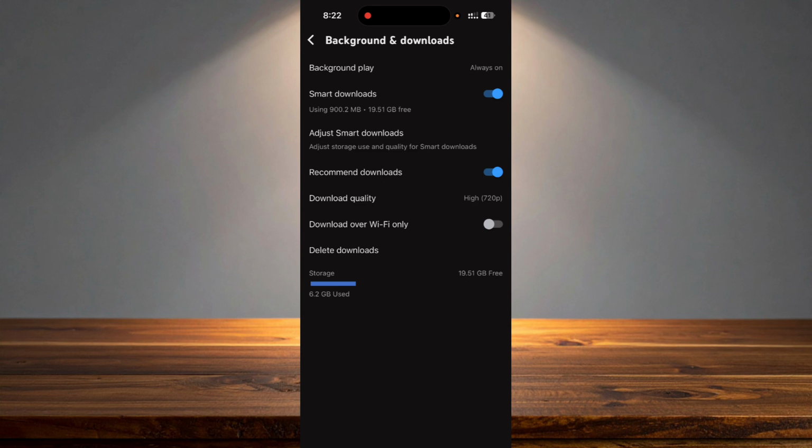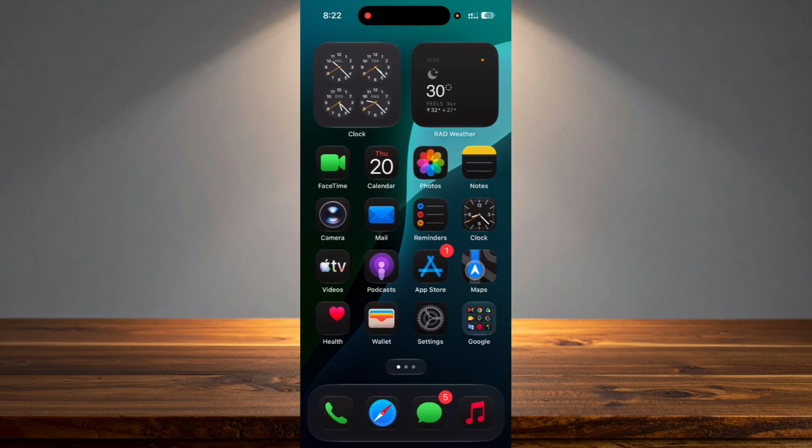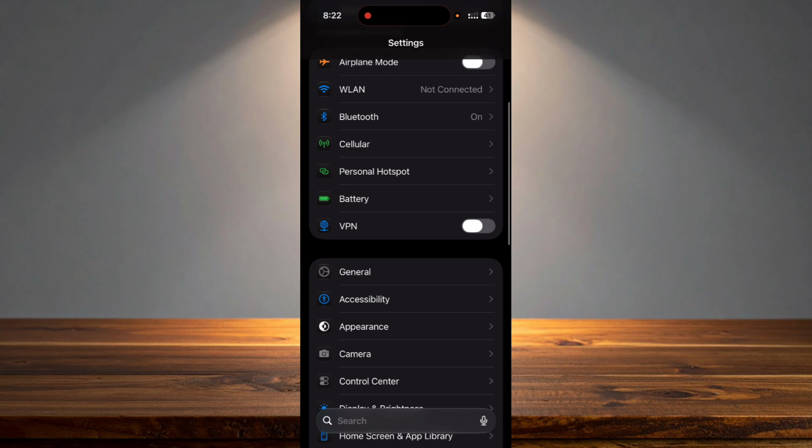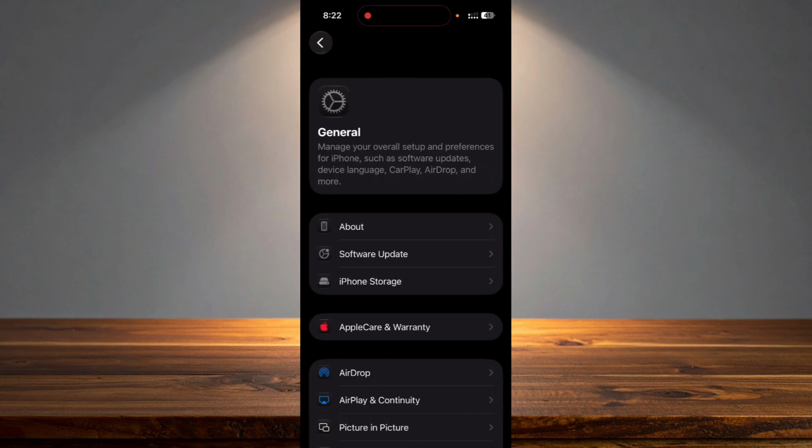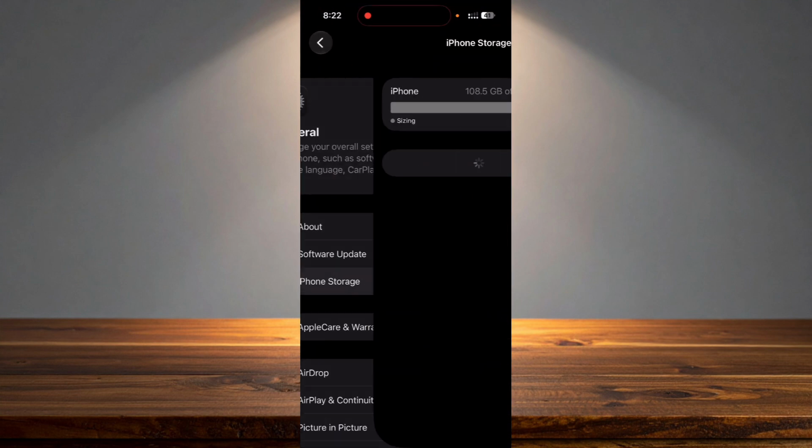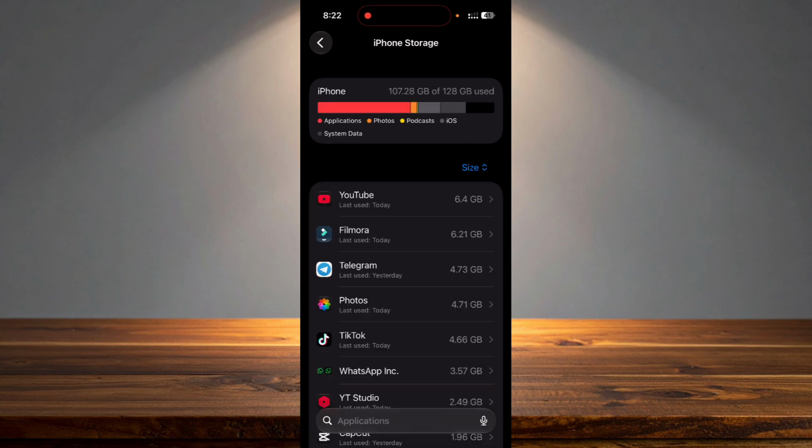The third thing that you have to check is the storage of your phone. You have to go to Settings. After that, General. After that, go to iPhone Storage. And be sure that you have at least 10 gigabytes or more. This will give the applications the needed storage to download videos or any other type of data. And at the same time, it will give the applications the opportunity to work perfectly and normally.